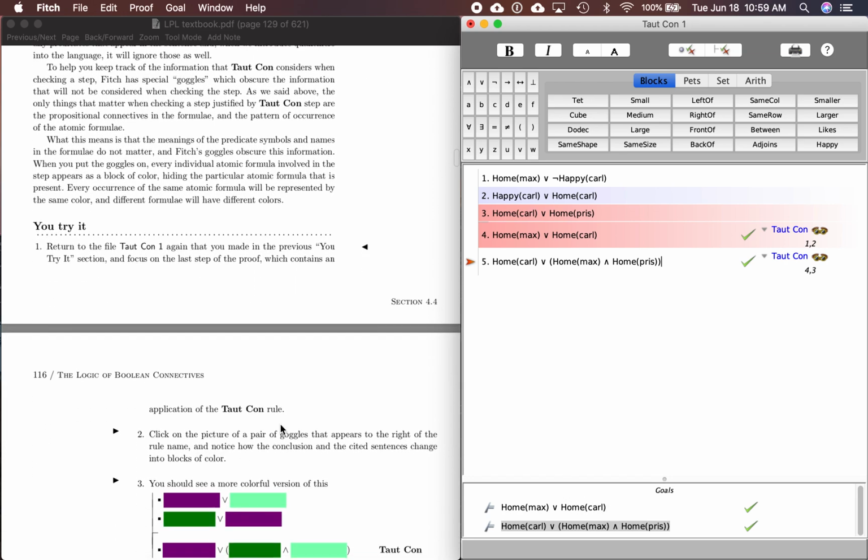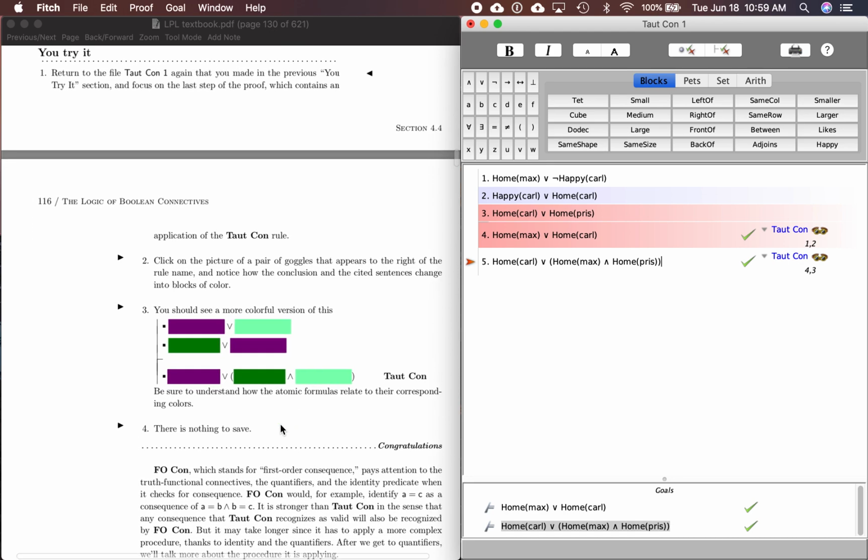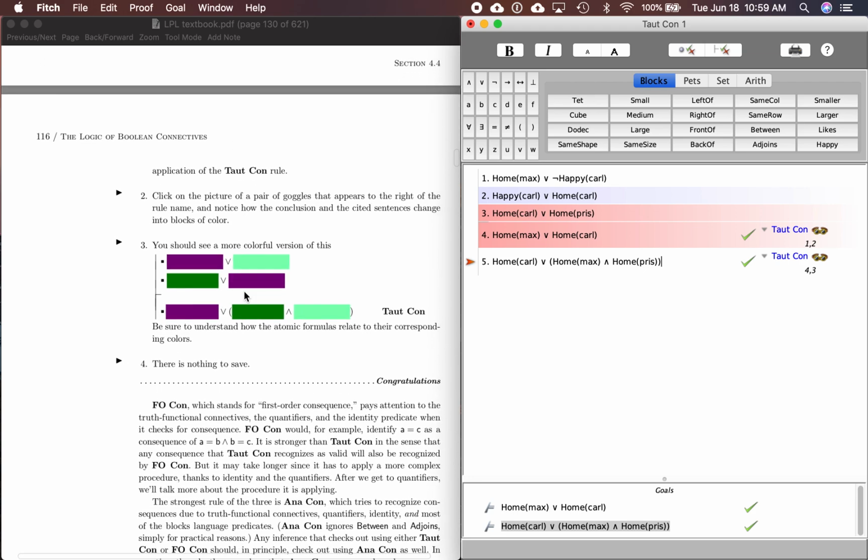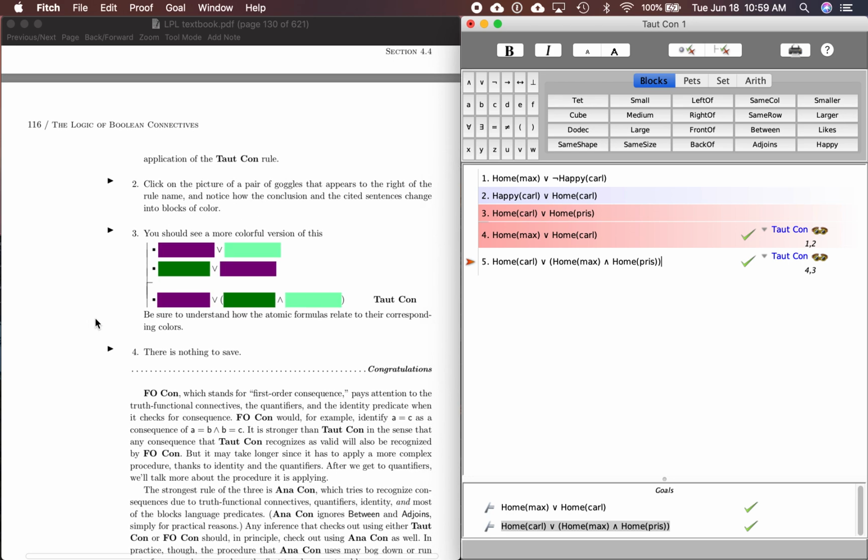All right, now let's just quickly skip down to the next "You try it." It says, return to this file, and second, click on the picture of a pair of goggles that appears to the right of the rule name, and notice how the conclusion and the cited sentences change into blocks of color. Okay, so here's the goggles right there.